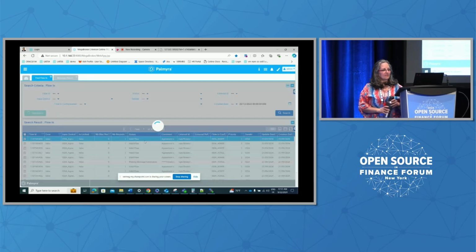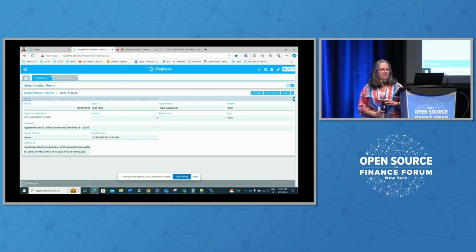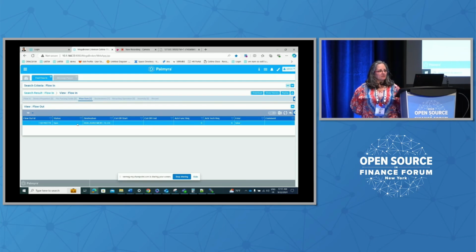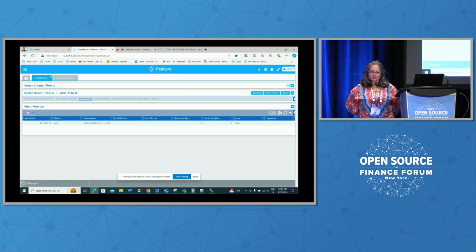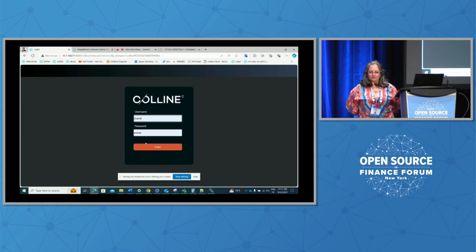If I click on view, I have details regarding the flow ID. I also have the creation date of the flow, and we can also download the file that is consumed by Colleen broker. The flow out is mainly to indicate to the user that the mapping is done and the new file created by the Colleen broker is sent to Colleen. We can also log in to Colleen and check the new CSA created.